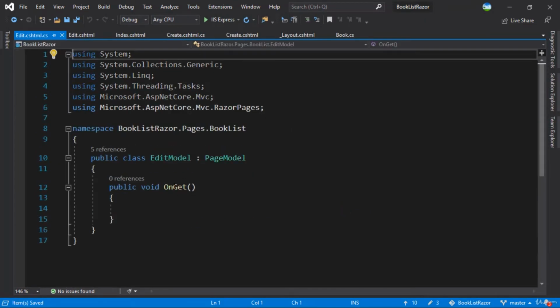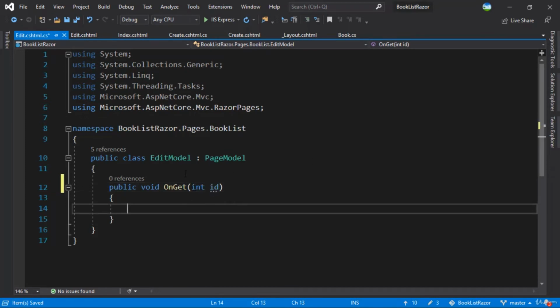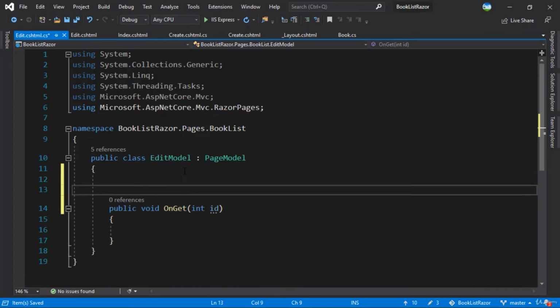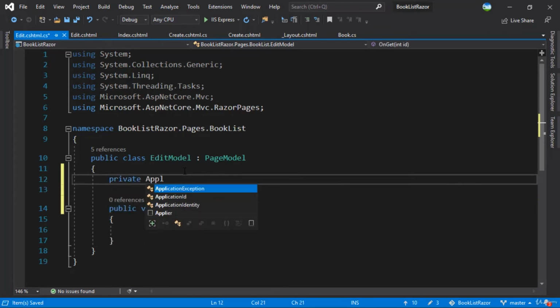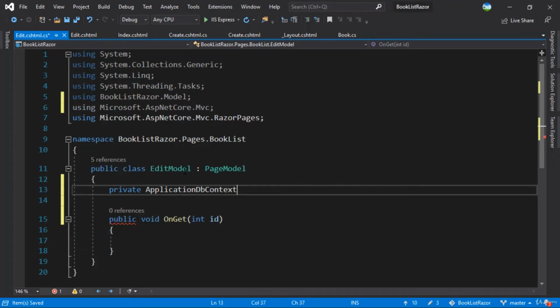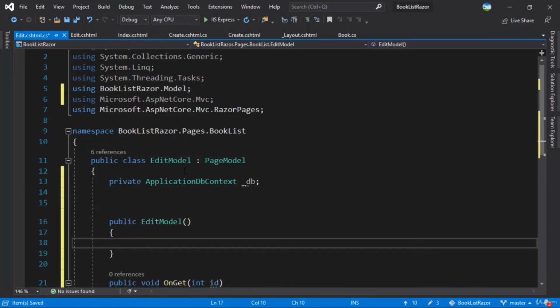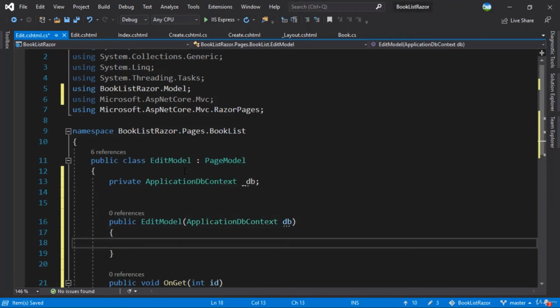Perfect. In the get handler, we will get a parameter of ID that we just pass. It will be an integer. Based on this integer, we will retrieve the book. We can use bind property, and we can start first with private application DB context because we'll have to update things. We'll do CTOR constructor will have the application DB context DB, underscore DB is equal to DB.